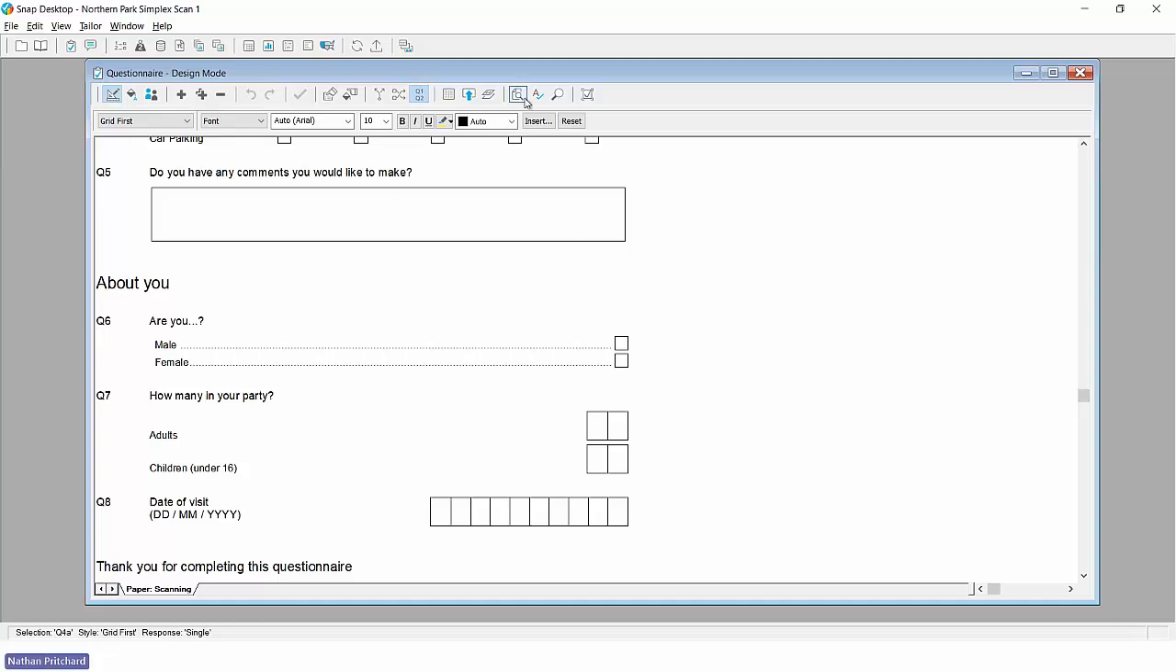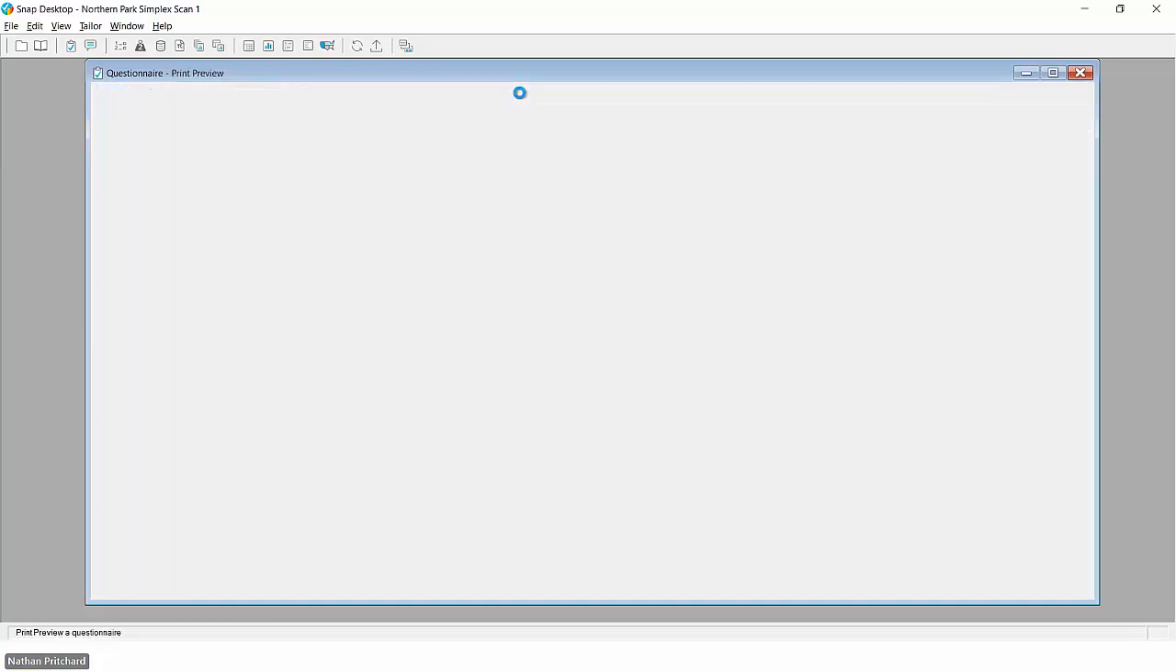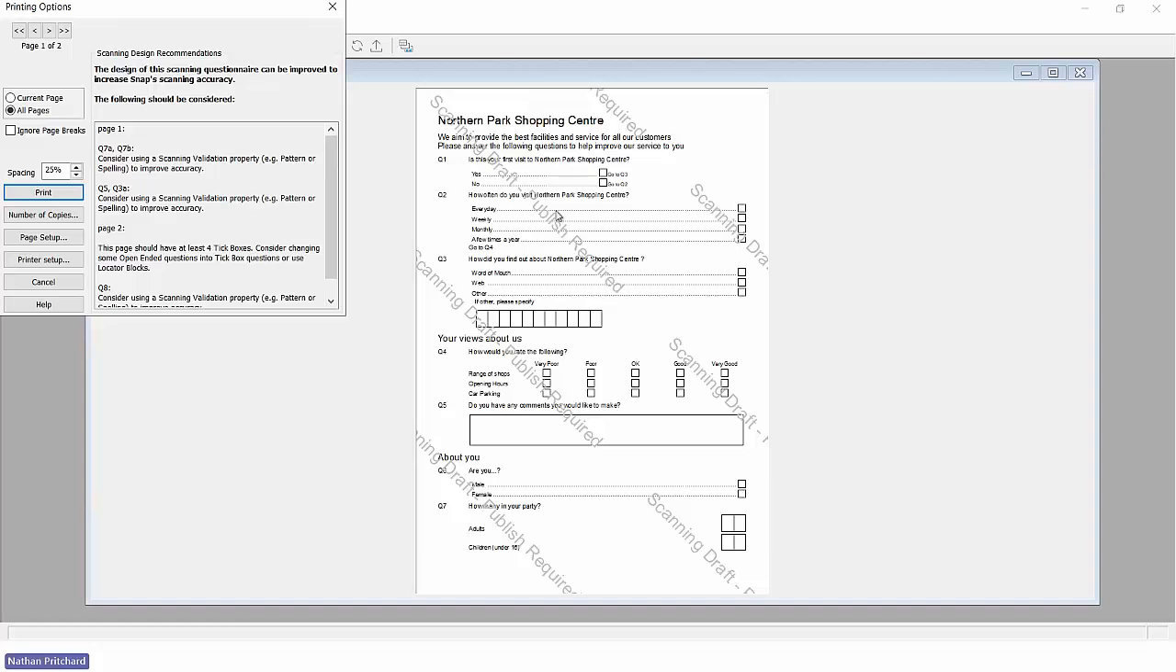Now, if I run a quick preview, first of all, you can see we've got some grayed out text here telling us that the survey is just in draft mode. It needs publishing, and publishing really means locking down. But you can see there's also a number of suggestions on the left-hand side of how we might be able to improve the detection rate of the data.